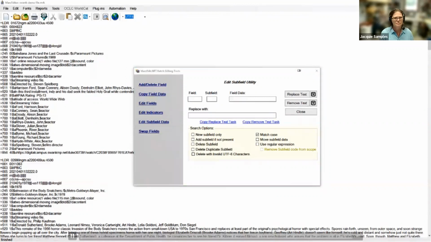So I want to talk more about creating edits in MarcEdit, how we can use it to be more efficient in the routines that we have to do. The interface.